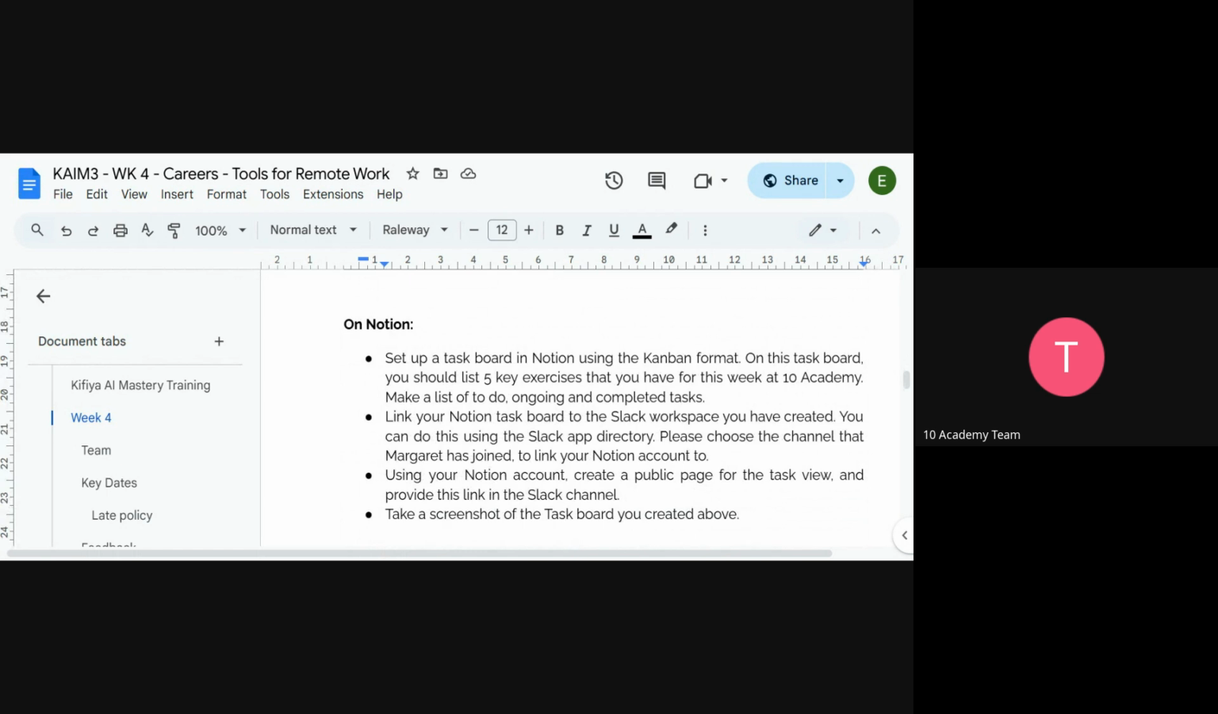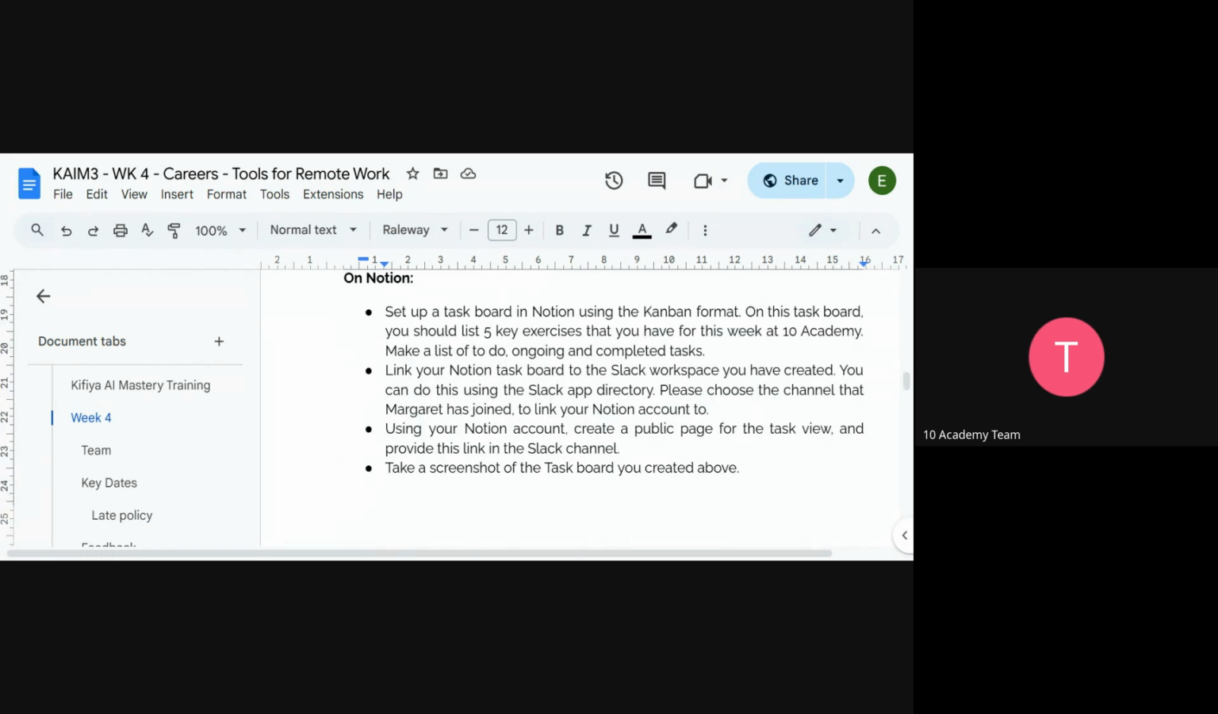On Notion, set up a task board using the Kanban format. In this task board, you should list 5 key exercises that you have for this week at 10 Academy. For this week, that's week 4. Make a list of to-do, ongoing, and complete tasks. Then link your Notion task board to the Slack workspace you have created.